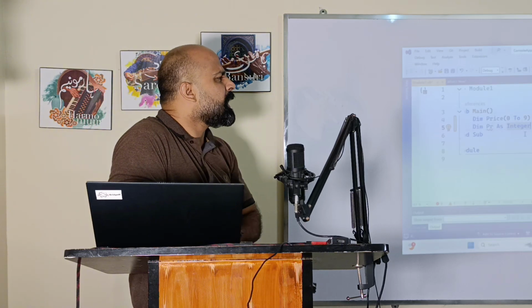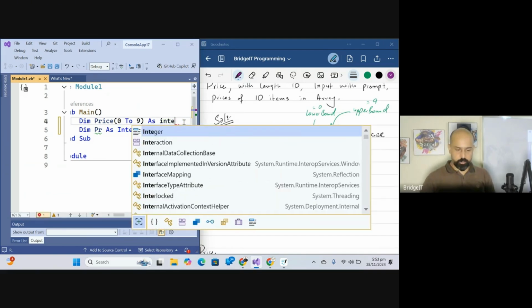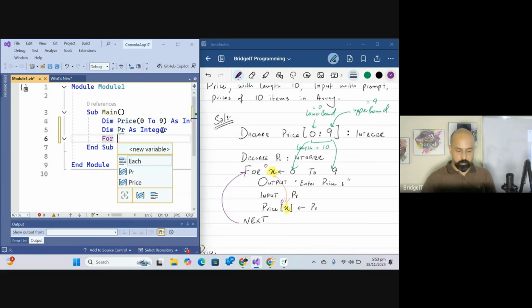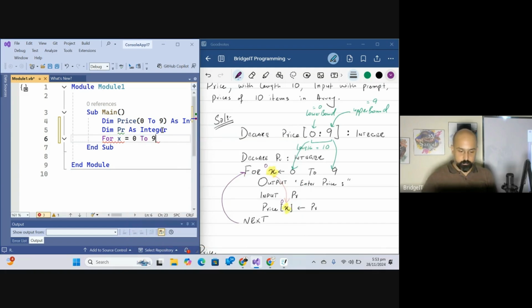Guys, if I'm using this PR, why have I declared this price as string? Nobody told me this. I think I've made a mistake. The data type of this price should be integer. Okay. After this, for X equals 0 to 9. But instead of output, what will we write?